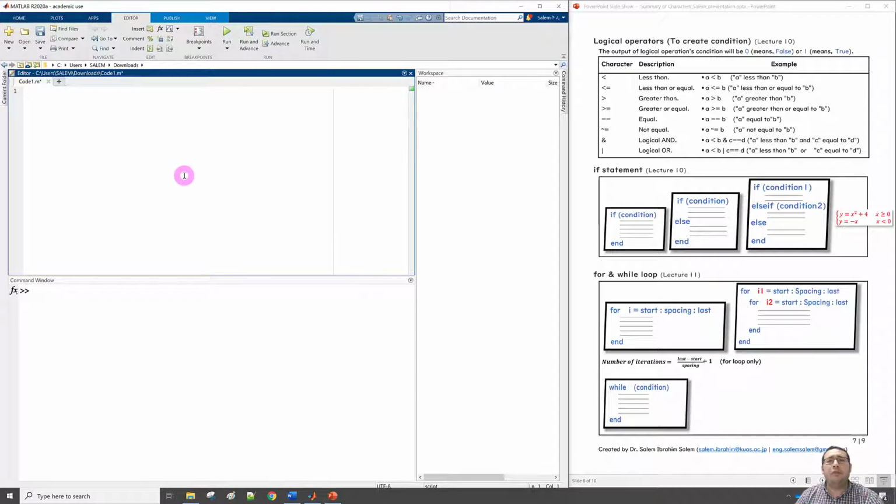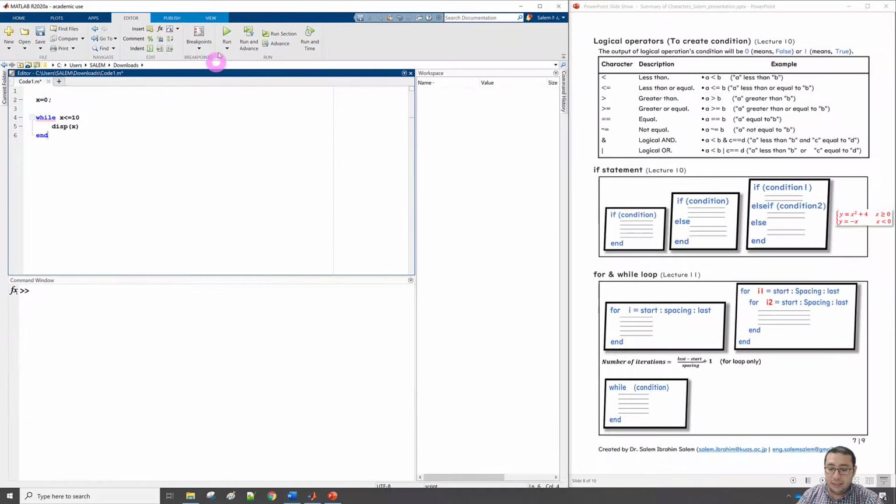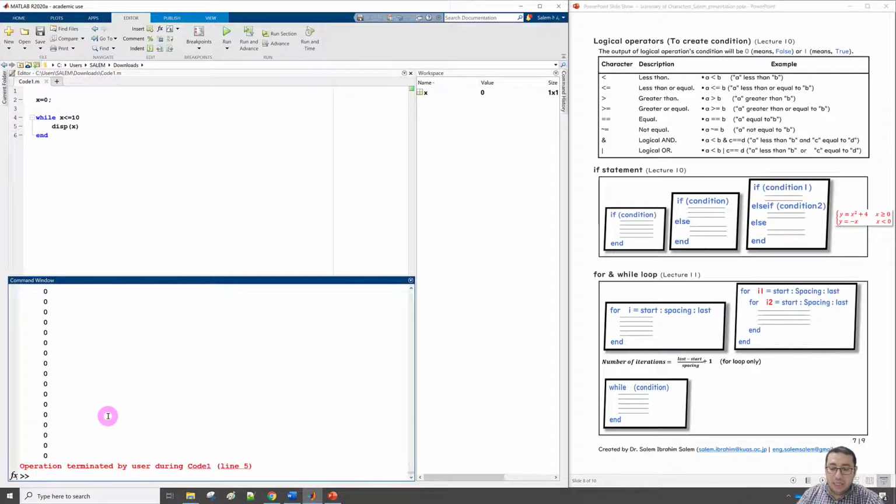The while is a loop that continues until the condition is finished. For example, if I write x equal to 0, so the first value of x is 0, and then I set while x is less than or equal to 10, what will happen? Just display x. Let me suppress the value of x in the first line here and just put end after that, and then let's run the code. If I do that, this code will never stop. Why? Let me use Control C to terminate the code. Click here and then Control C.